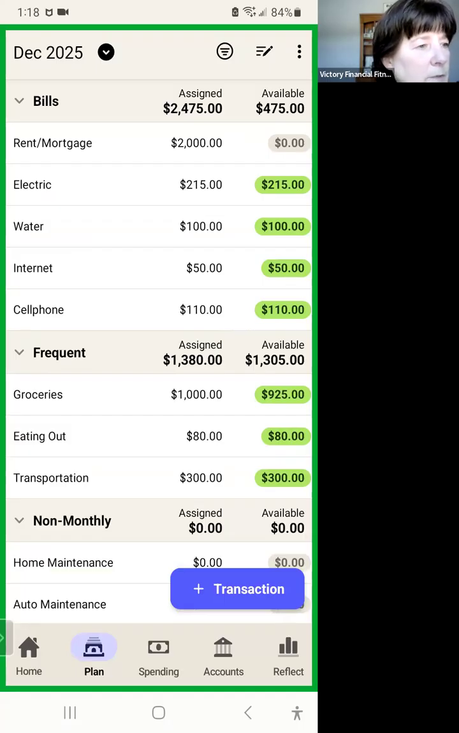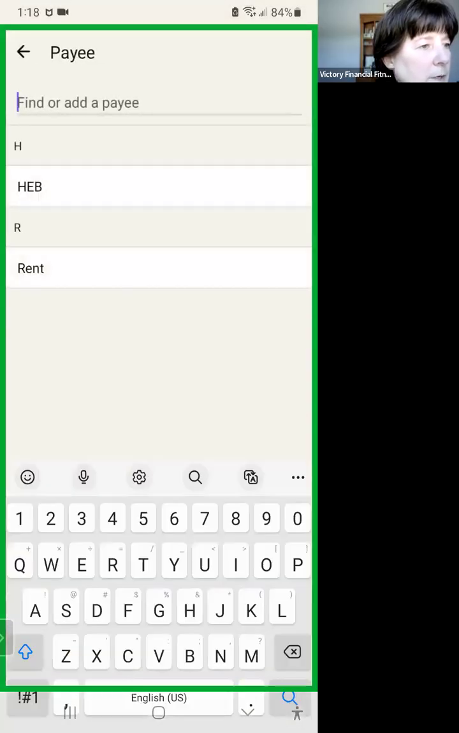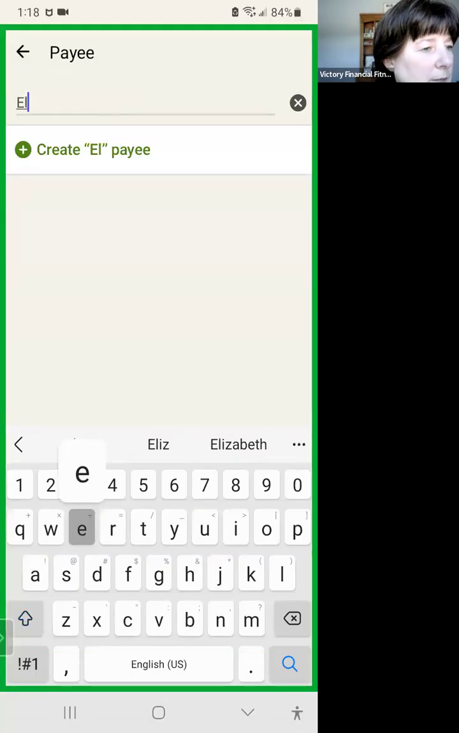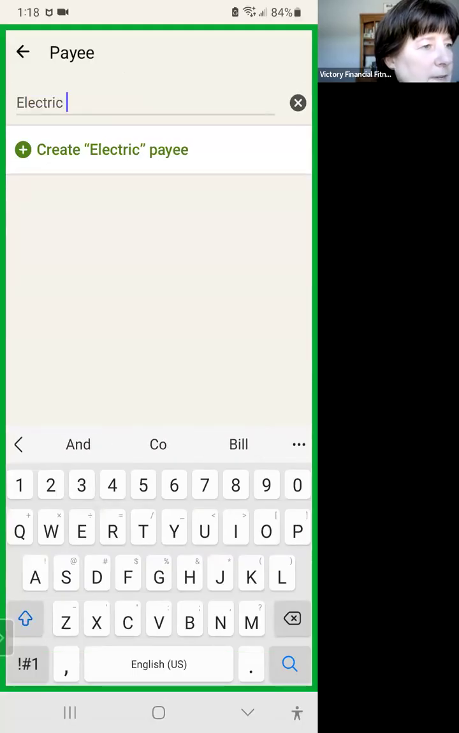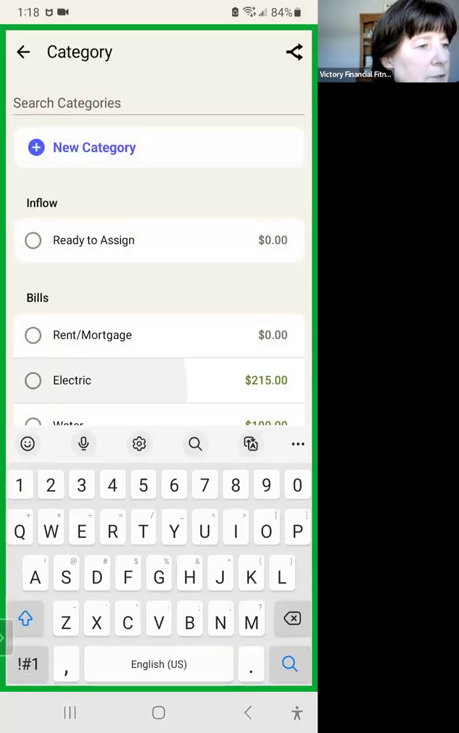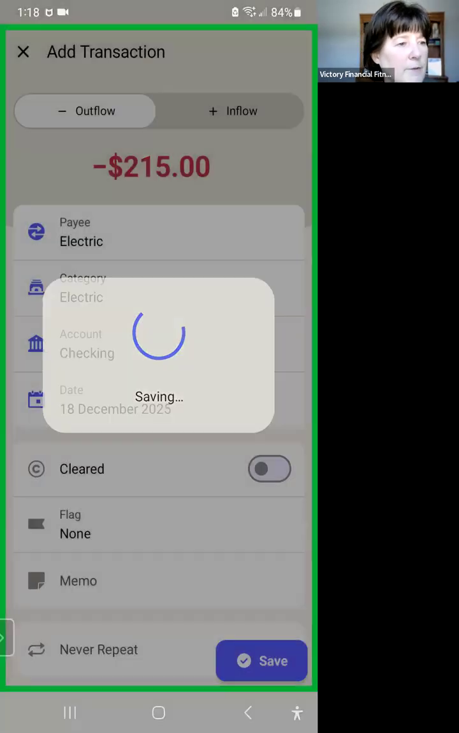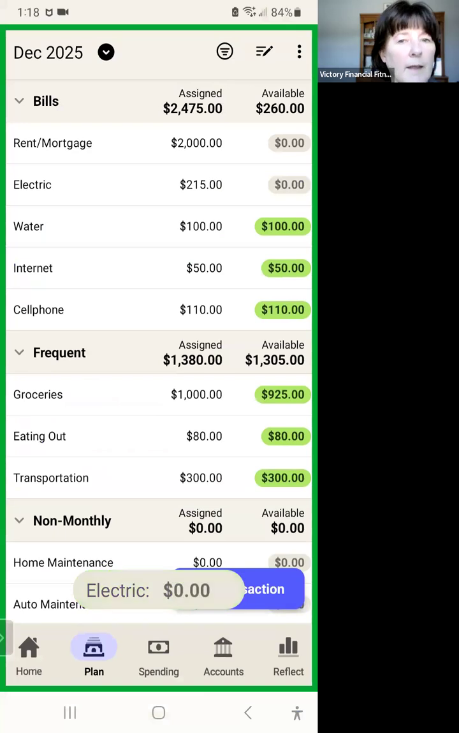And just moving through, let's pay our bills. So we have $215, and that's going to electric. You can put your provider's name, but just for simplicity, I'm just going to put electric here. That goes to the electric category, and we are going to save that. You'll see that it deducts it as well. And that's pretty much all there is to it on a manual transaction.